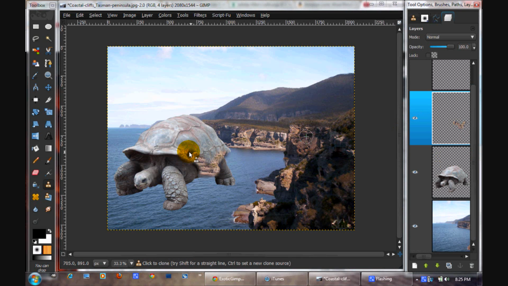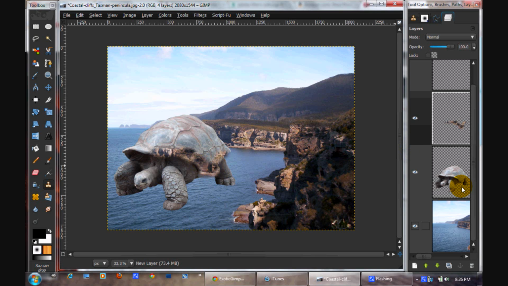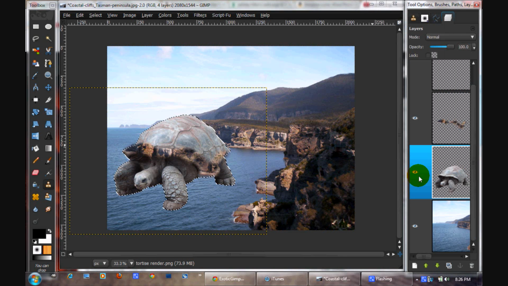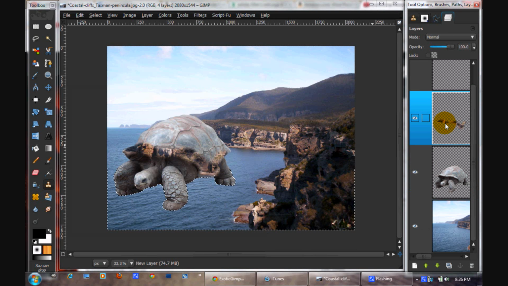Try and blend in all the different types. Make sure it's not all the same pattern. You can see some of the recurring themes, so you gotta make sure that they're all pretty different. So that seems pretty good. You're gonna alpha to selection the tortoise, Control I, and then just delete any excess stuff. You can select none.